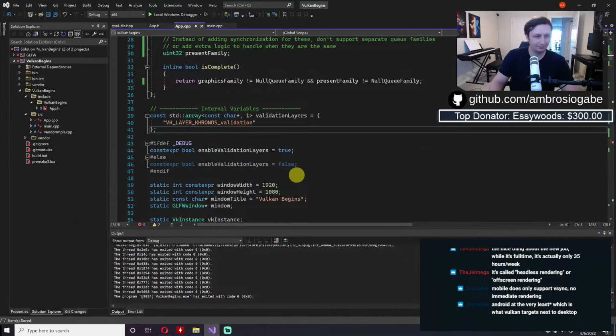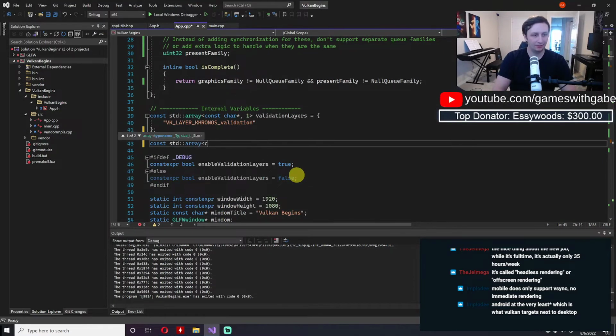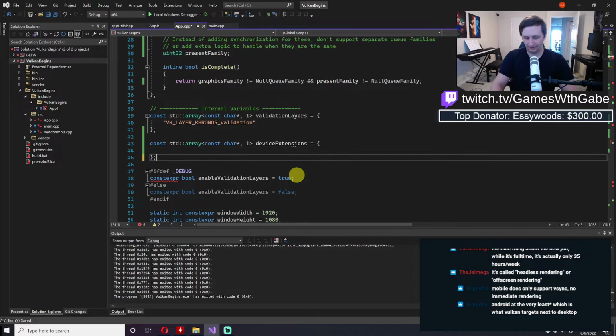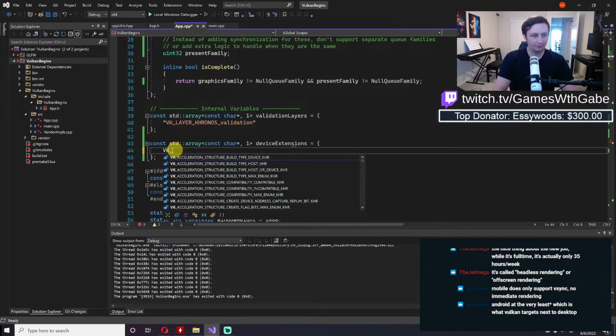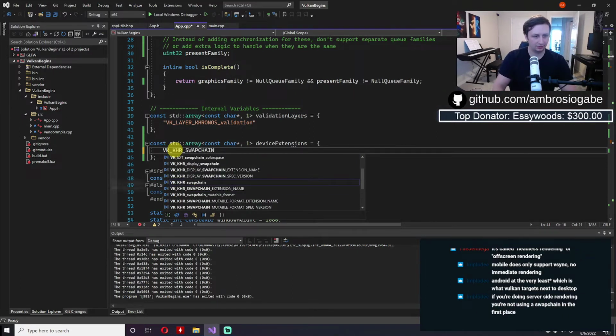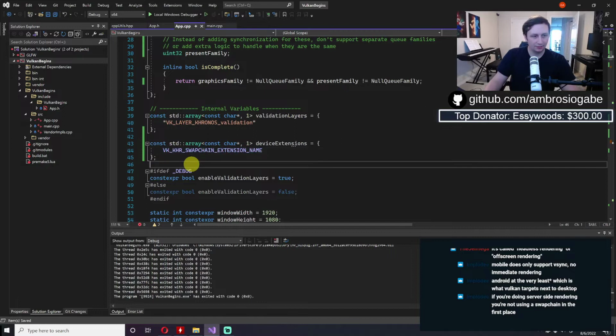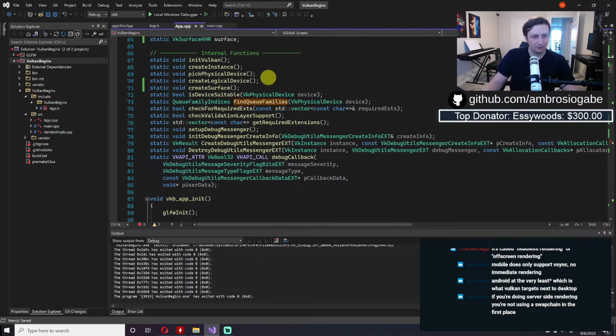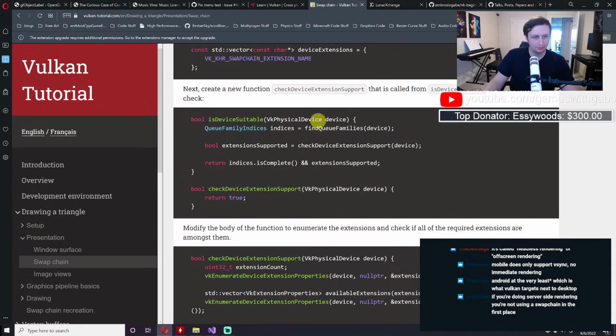So we'll have a constant array of 1 for now, and this will be our device extensions. And I think he might have called that required. No, okay. So we need the swap chain, VK KHR swapchain extension name. And we basically want to do something similar to what we did for our validation layer support, which is what he's going to do next. Is device suitable? Okay, next create a new function, check device extension support. That's called from is device suitable as an extra check.